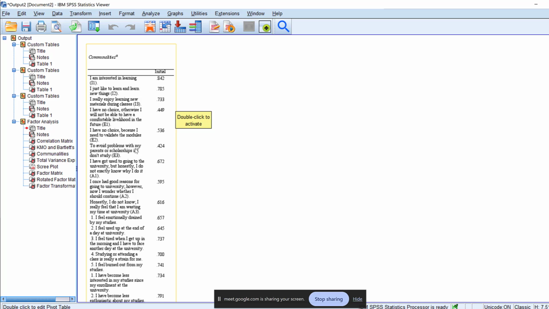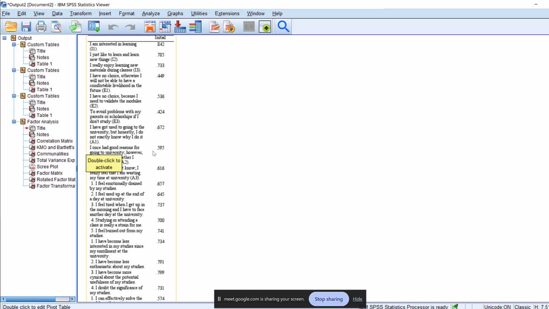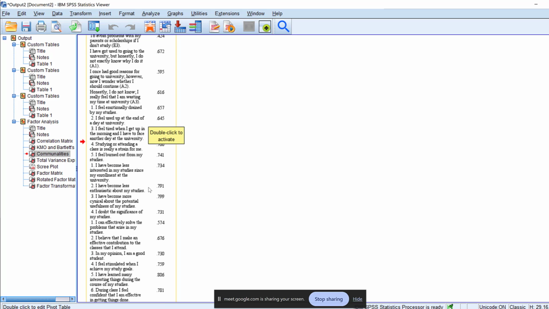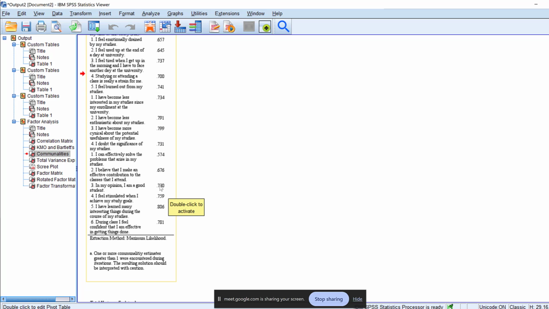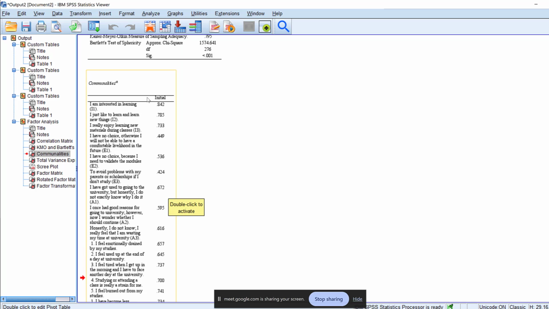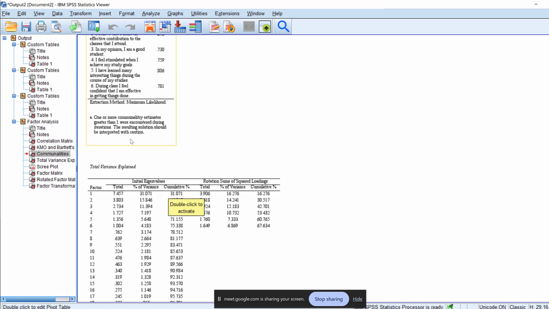So this one can be removed, so it doesn't relate, and you could see from its wording also it seems strange. "Once I have good reasons for going to university, however, now I wonder whether I should continue." So this one could also be removed. And this one again, "I can effectively solve the problems that arise in my studies." This is self-efficacy. So I could remove 4 items to make this scale, let's say, more valid.